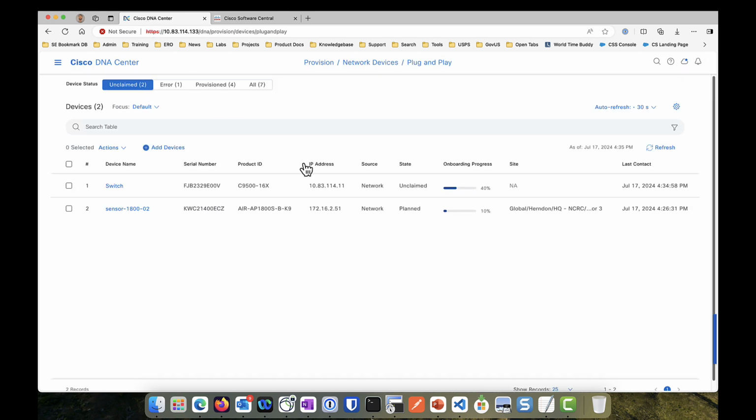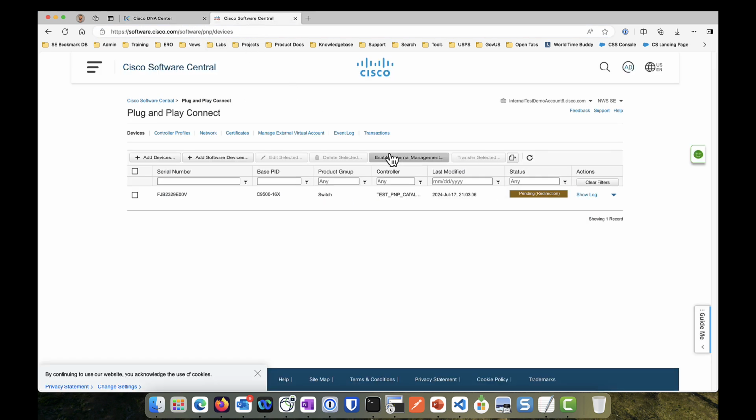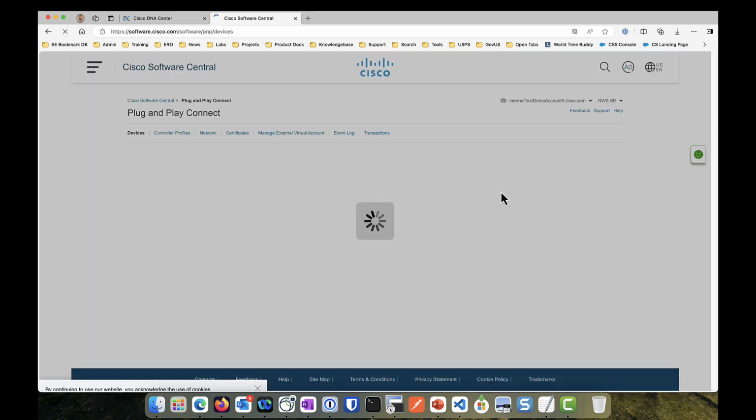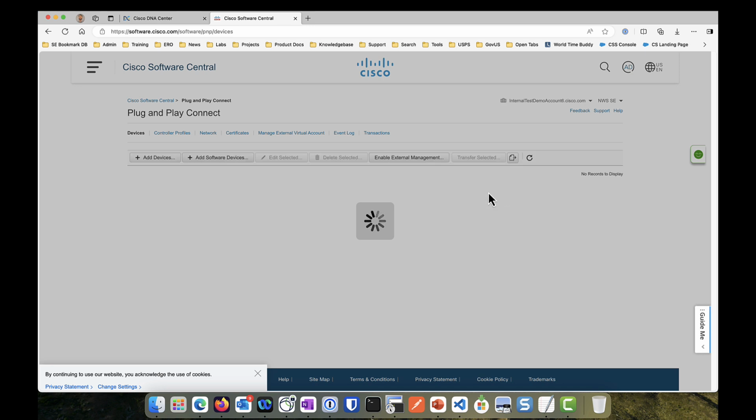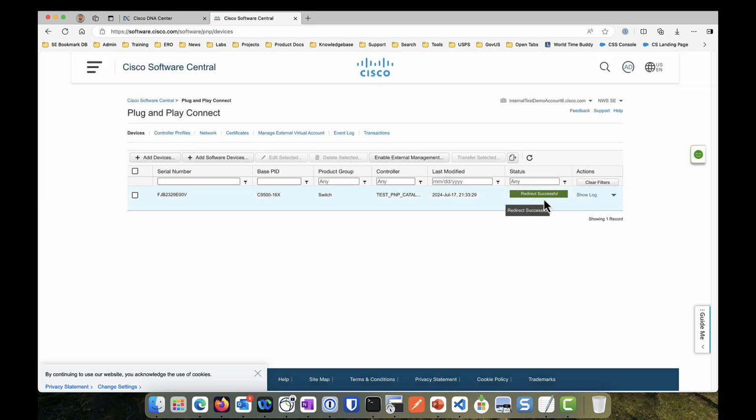So if we take a look at our Catalyst Center server, you'll see that the switch has shown up in here. You can see that serial number is there, and also this is the NAT IP address that we're using to communicate with the 133 IP of our Catalyst Center server. And also, if we go over to our smart account and we refresh this page, what we should see is the status of the device changing to redirect successful.